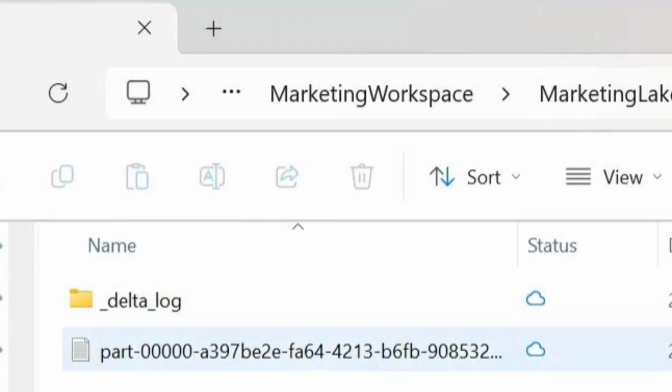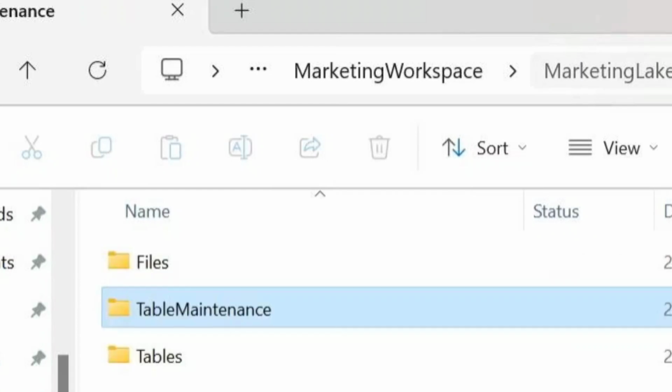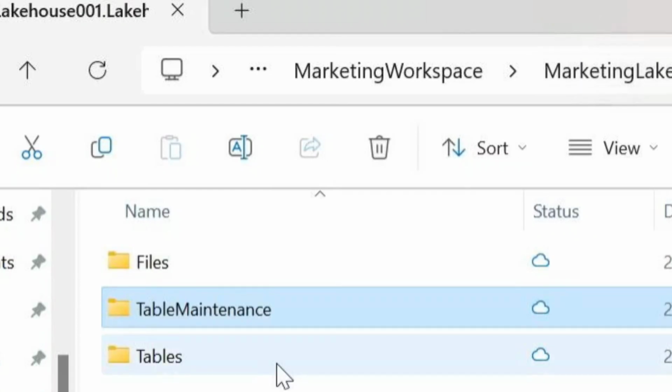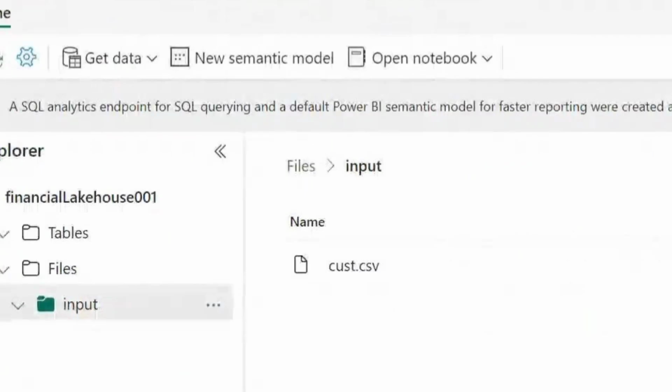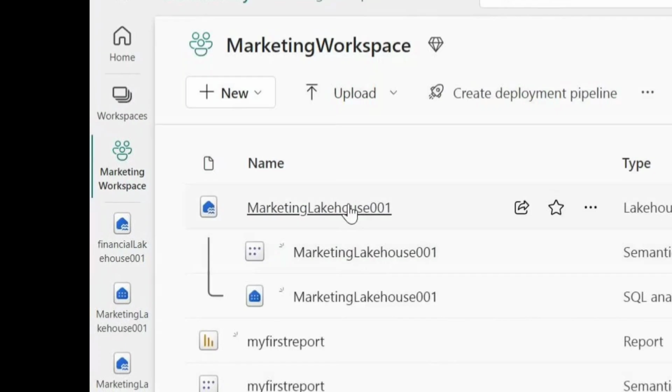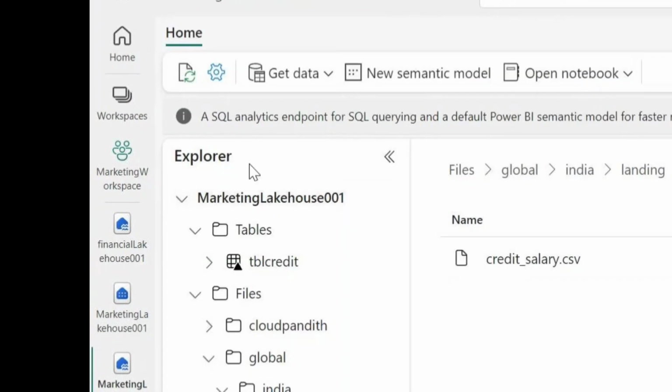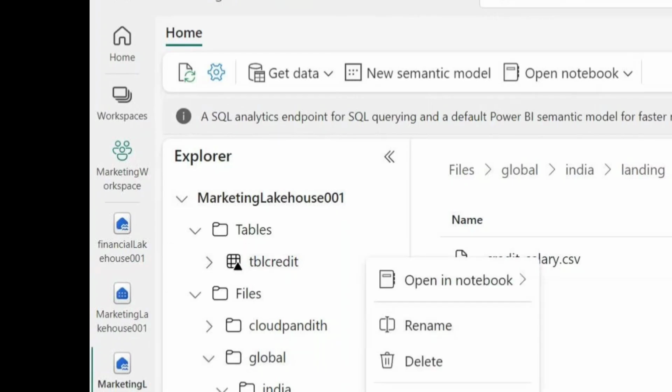You can see that. Maintenance is basically something like if you want to optimize the particular table that you have created. For that, you are able to do a few things. Let me go to the marketing workspace. I'll go to the Lakehouse. Within this Lakehouse, this is the table that you have. You can click on this table, go to maintenance.